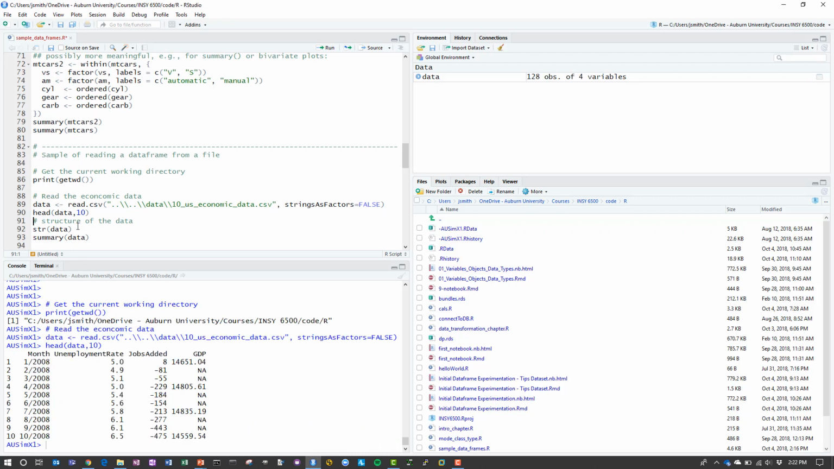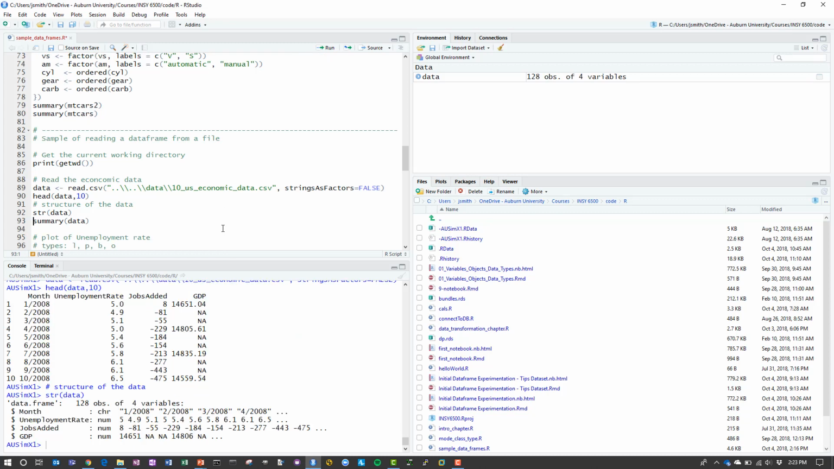successful. If I just use the head command and look at the first 10 values, you can see this is the data set that we used a couple of video modules and homeworks back, where we have by month the unemployment rate and the jobs added, and then by quarter we have the GDP values. And so we'll use our standard method to have a look at the data. The first thing I'm going to do is str, which gives me the structure. The structure tells me I have 128 observations of 4 variables. I have a month variable that's character, and unemployment, jobs added, and GDP are all numerical values.